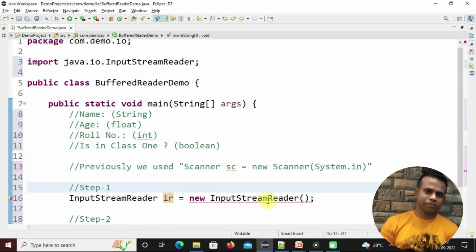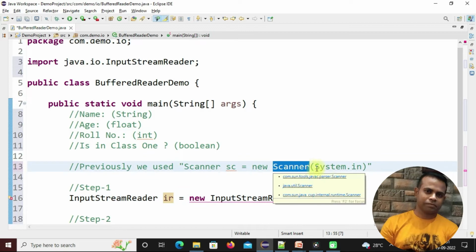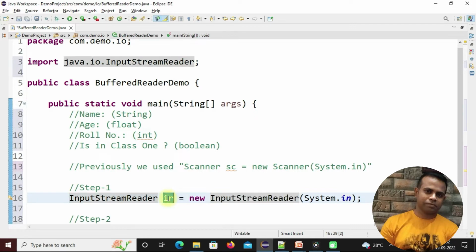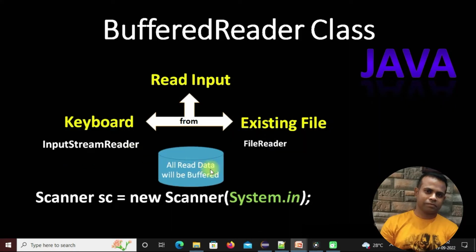Still you can see I am getting a compilation error. Why so? Because I have initiated this InputStreamReader instance, but from where do we have to take the input? Similar to the Scanner class, we have to take the input from the system. So you have to write System.in here. Okay, so if I write it here, that means my InputStreamReader instance is ready. So this is our first step. Now what is our second step? Here you can check my InputStreamReader is ready. Now all the data will be buffered first, right?